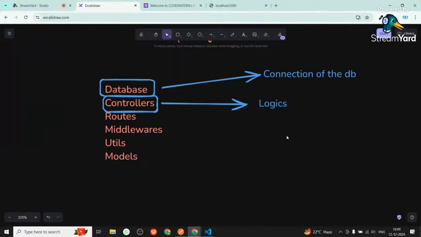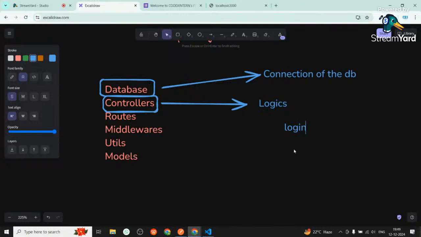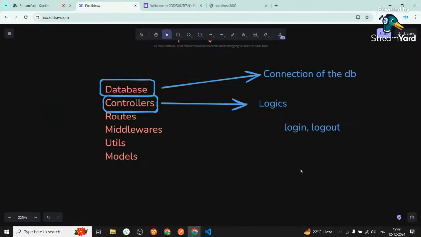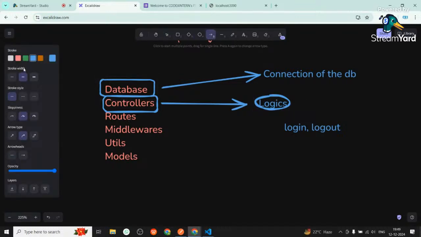Logics means suppose you want to perform some login operation, or some logout operation. I hope you all have used Amazon, Myntra, or Flipkart, right? If you choose a product and click on the checkout button, you will be able to place your order, right? So that is also a logic. If you're going to place an order, or log in or log out, that is basically a controller, a basic logic. And these logics are nothing but APIs. Okay, so that is the very basic thing.